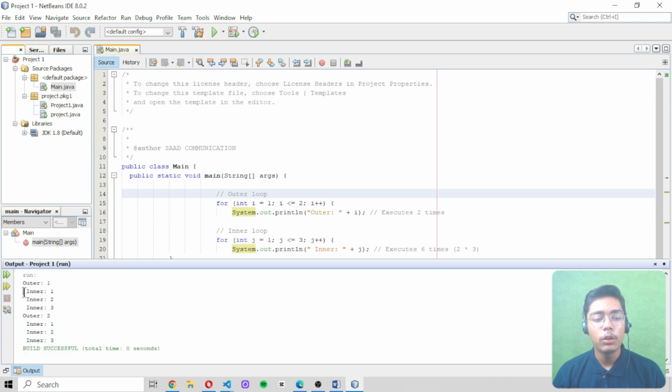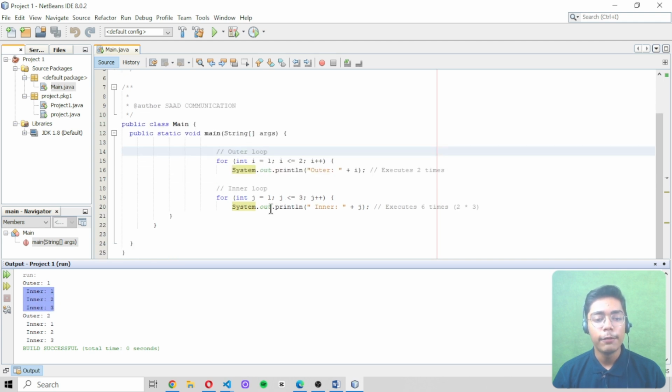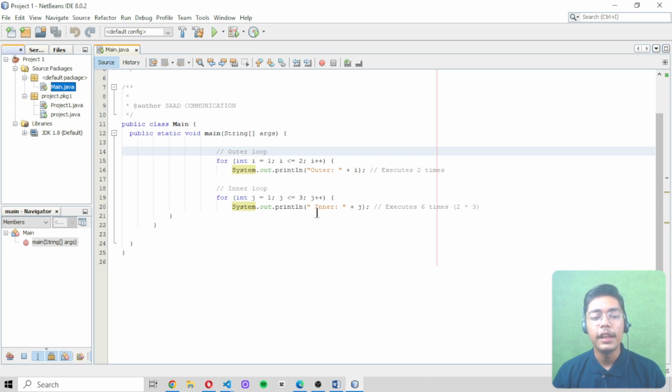So in total we are getting this inner loop printed 6 times, and in this inner loop I have printed the value as inner, and I have written plus j. That's the reason I'm getting inner 1, inner 2, inner 3, and we are getting it 6 times printed. And the outer value we are getting only 2 times here, because for each outer value we are printing the inner value 3 times. And that's how you can use nested loops in Java.